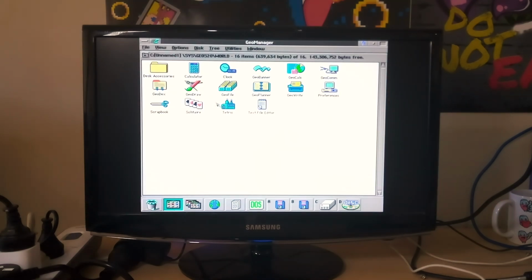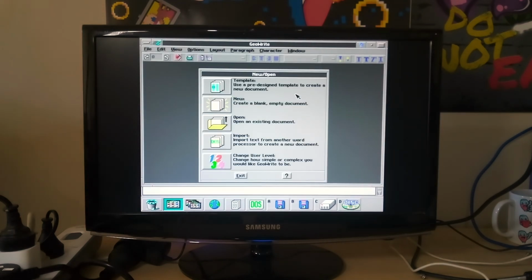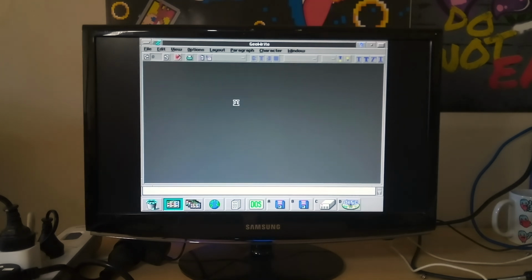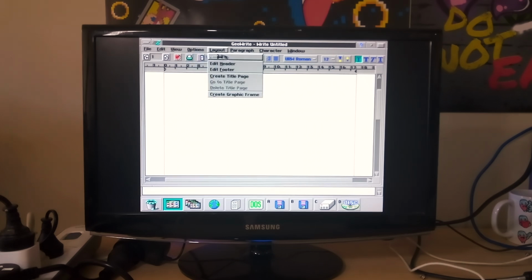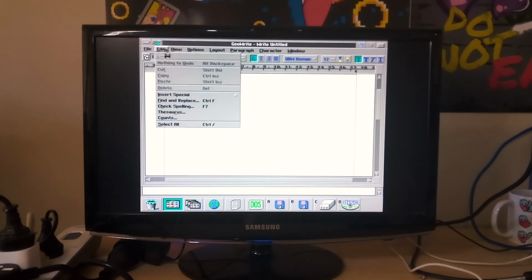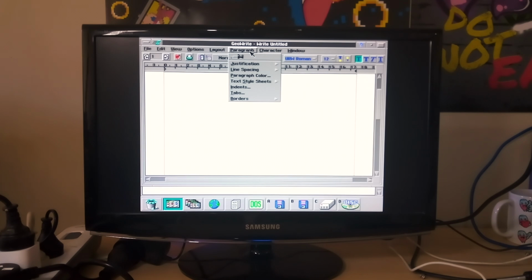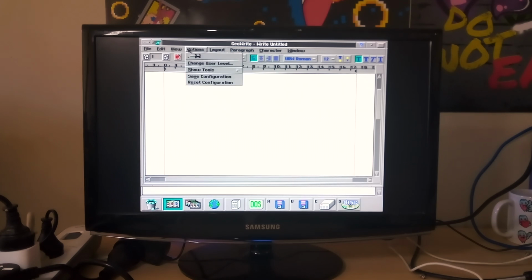So the one I used a lot was GeoWorks, the word processor. This was built into GeoWorks and was a lot more powerful than Microsoft Write, which came built into Windows. It was probably roughly as powerful as Word for Windows. So you've got all your usual culprits. There's a few things missing, but you've got all your basics down pat.